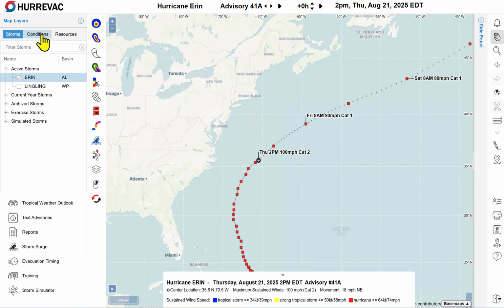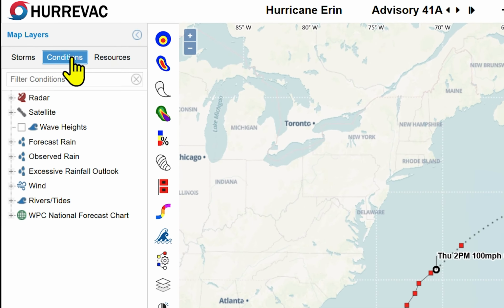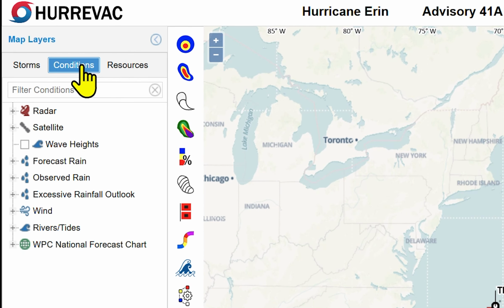So the Conditions tab is in the upper left corner of the workspace, just below the logo, in between the Storms and the Resources tab. And before we go down the list and talk about where these come from and what they mean and how you can use them, I'll point out a few things.